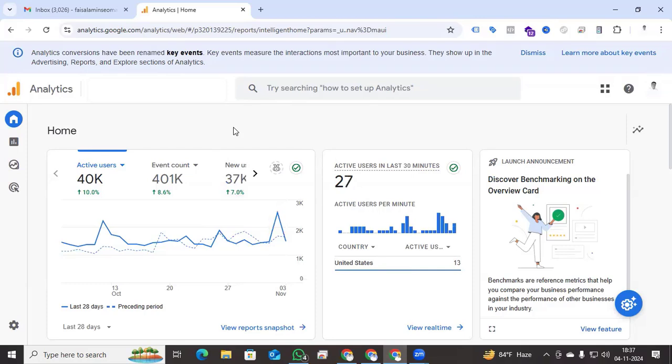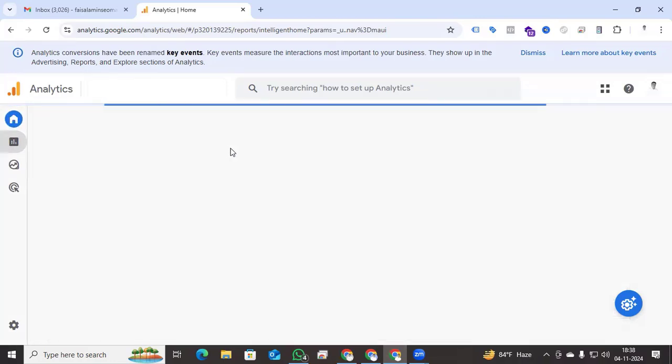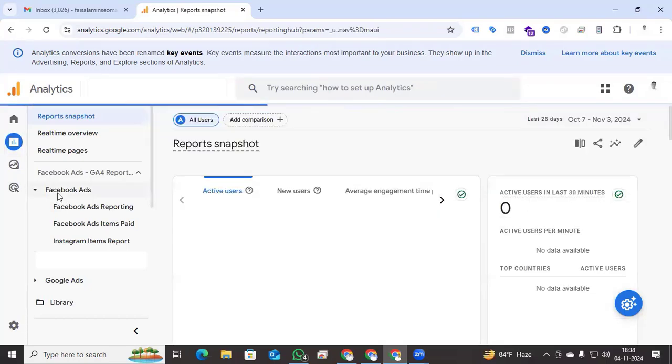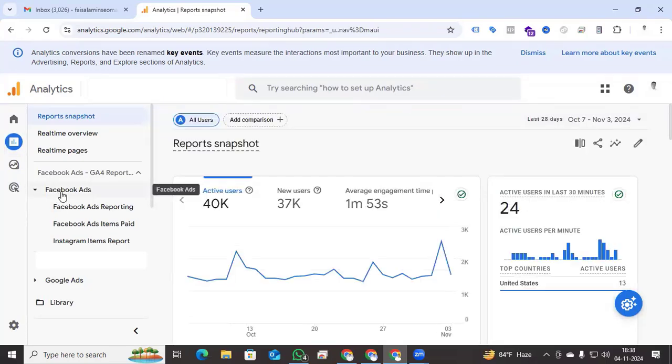I hope that you have set up the UTM parameters in the ads section of Facebook Ads. So I am creating the Facebook ads report in Google Analytics 4. If you go to the reports section, here you can see that I have created a Facebook ads menu, that is the custom report for Facebook ads.